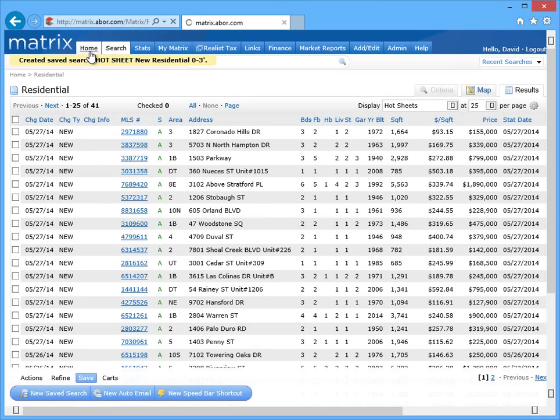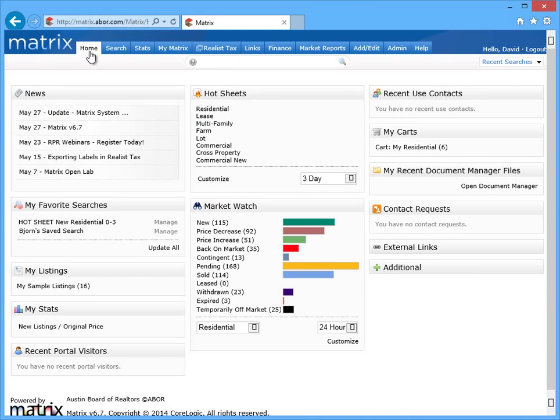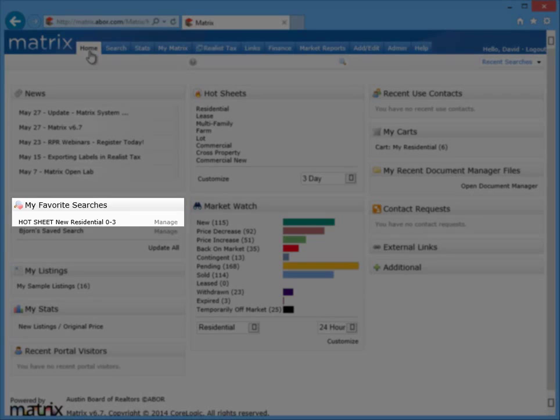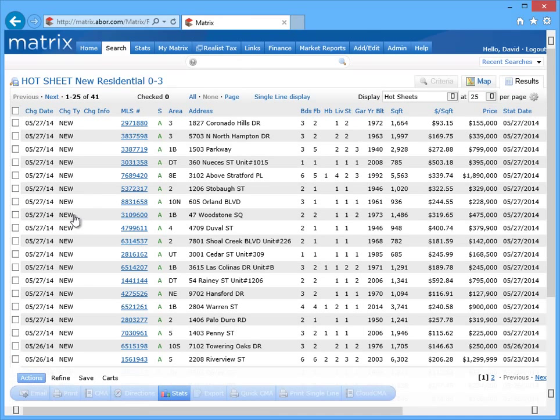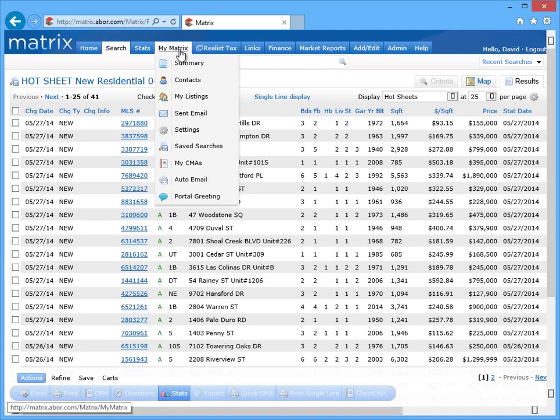All right, returning to the home page, we now see our additional hot sheets conveniently located in the My Favorite Searches widget. And again, you can create and save as many additional hot sheets as you'd like, but by default, you can only save up to 10 searches in the My Favorite Searches widget. The rest, as you know, will be saved to the Save Searches section found under the My Matrix tab.